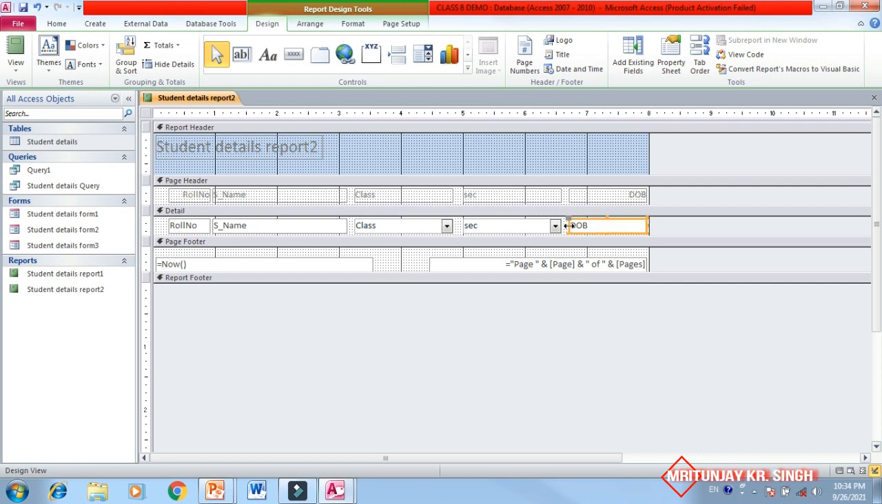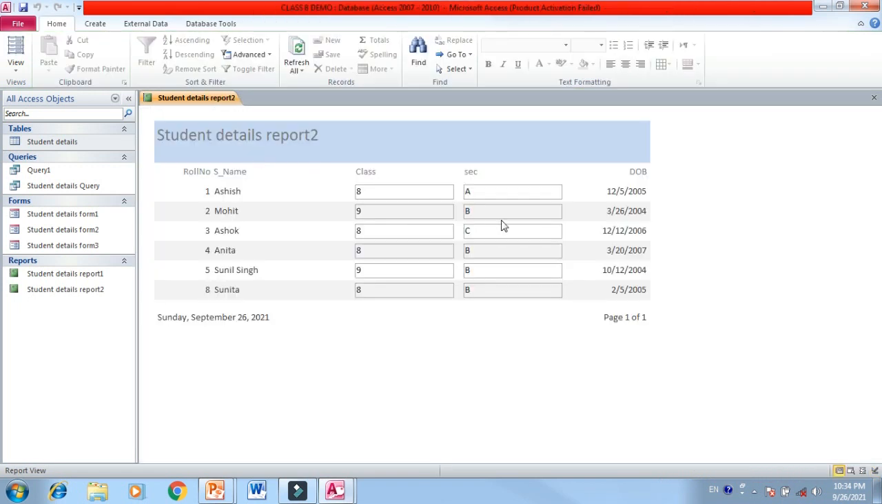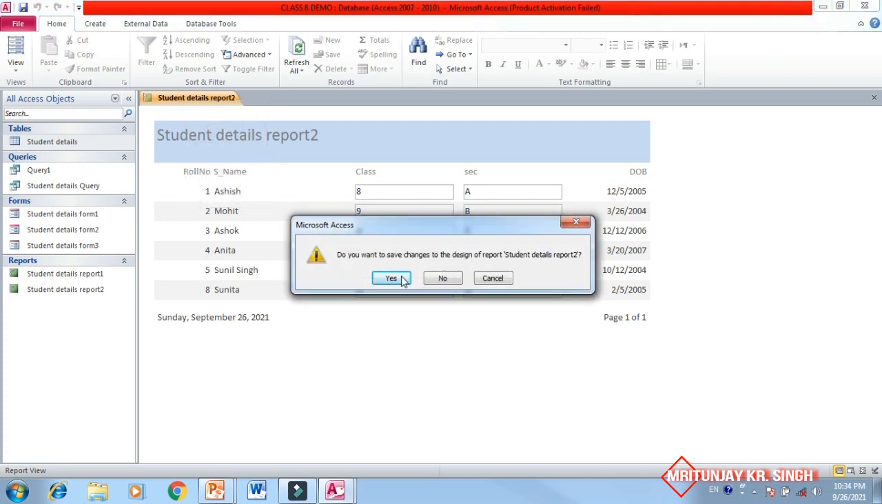Now for this form, again just right click and click on the form view. Now you can see I'm getting all the date of birth properly. This way you can arrange. I hope it is clear to all. Now we have created this form also. So we have learned how to create a report, how to create forms also, queries and tables.